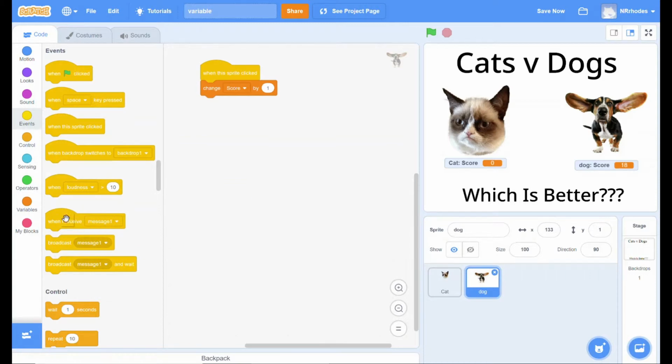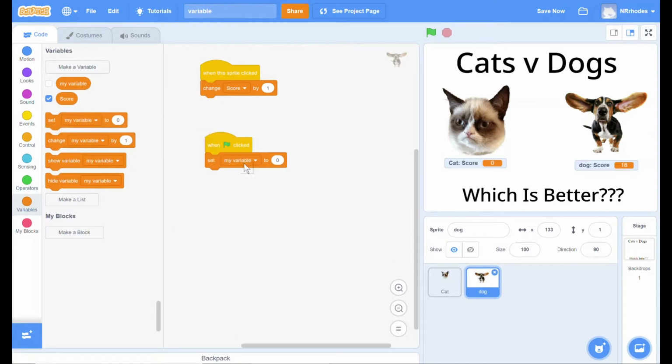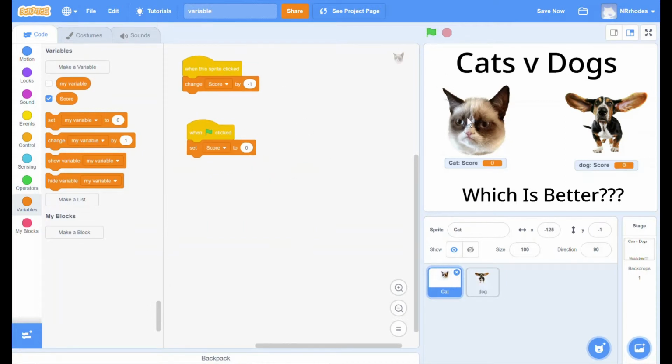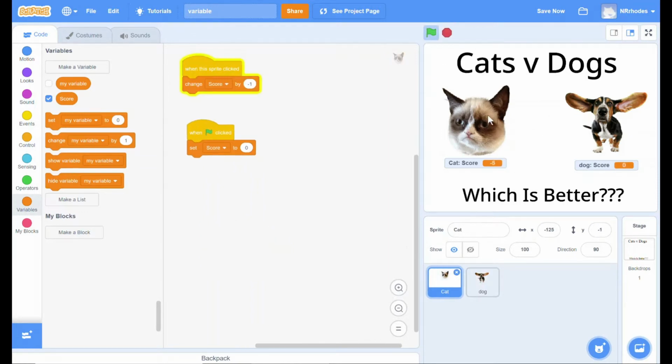We have to do the same thing with our dog here. When the green flag is clicked, we are going to set the variable score to 0. So click the green flag. Now you can see my score will change. I hit the flag again, it goes to 0, and I can go through.